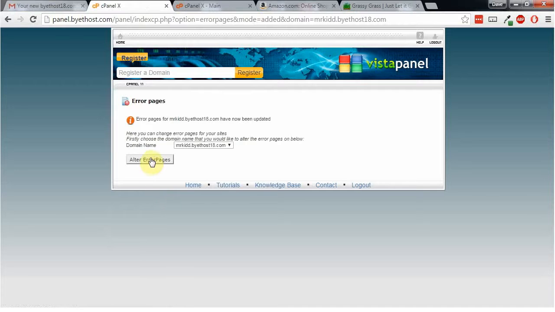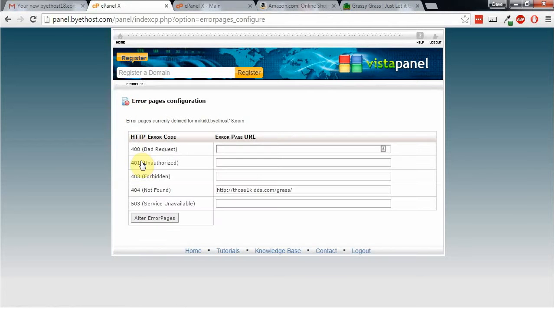Now that doesn't make a lot of sense. I'm going to hit alter error pages and then it'll work, because it doesn't say, hey, it doesn't exist. So you'll obviously want to forward this to some sort of page that says, hey, what you're trying to get doesn't exist. Click here to go back to the home page or something like that.